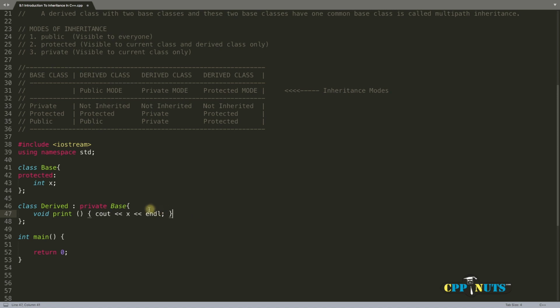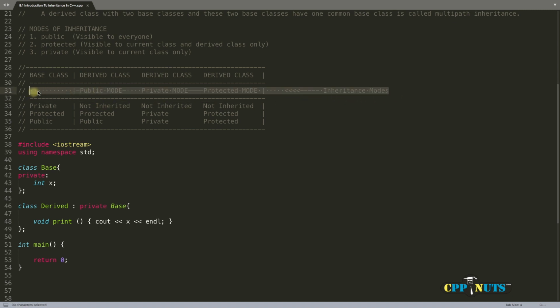What I mean to say is, suppose inside the base class you have some private data member, and you have a derived class with public inheritance mode. In the public inheritance case, if you have a private data member inside your base class, that is not going to be inherited. So this is the result.